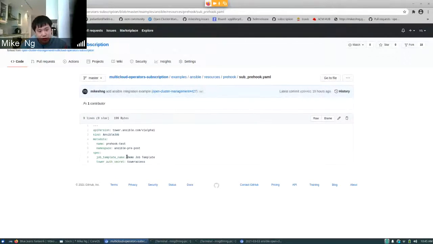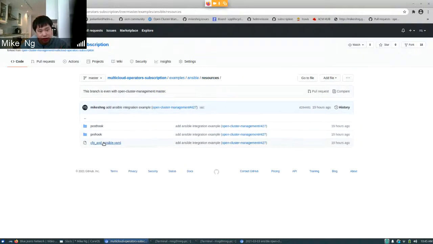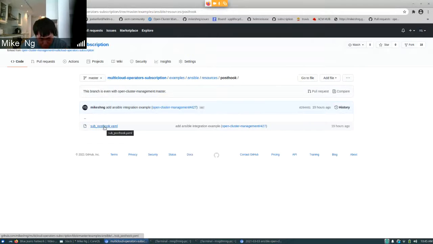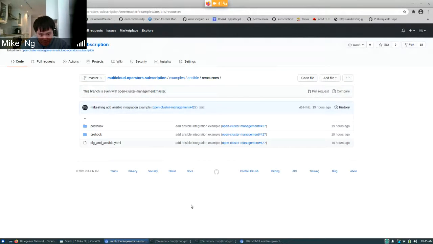In this case, we're just running demo jobs. And what it'll do is first execute the pre-hook, and then when the pre-hook completes, it'll deploy the config map, and then when the config map finishes, it'll do the post-hook. So again, the post-hook is just something simple right now. So I'm going to go ahead and demonstrate that.